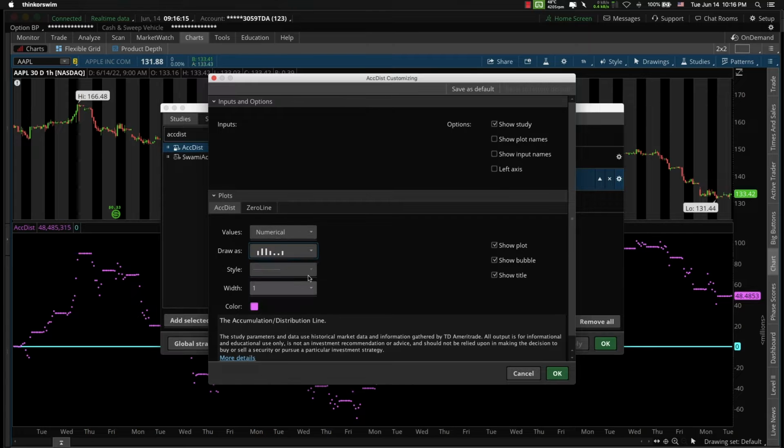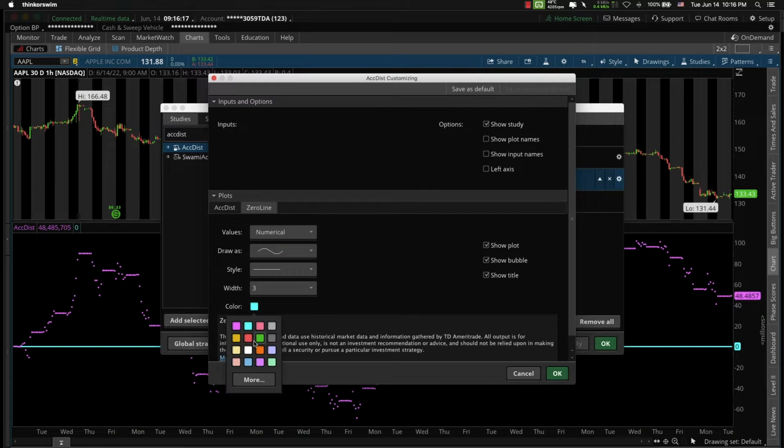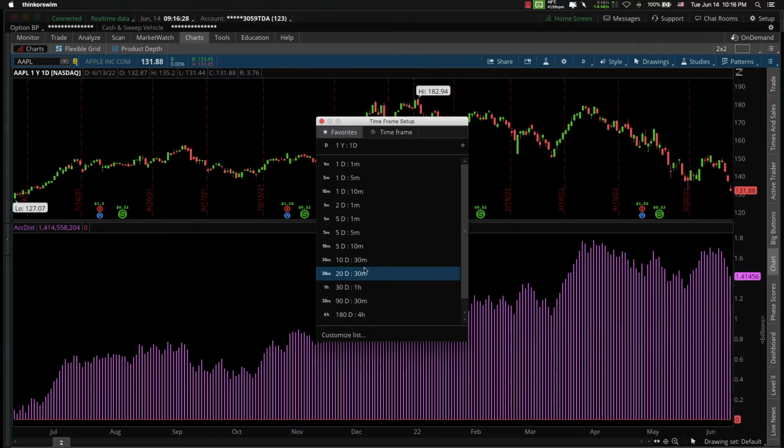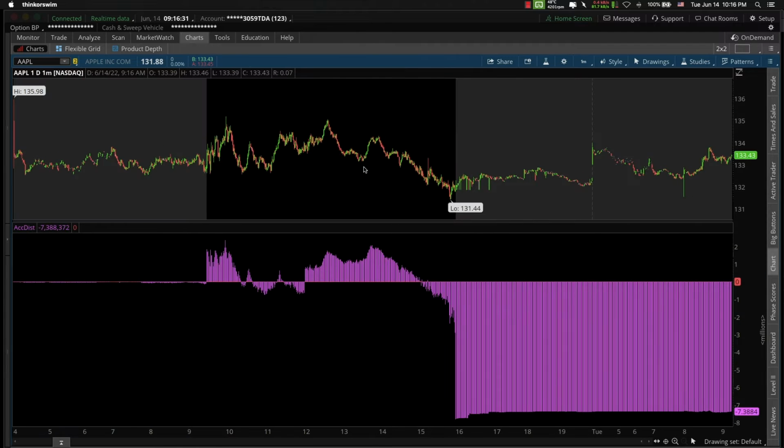I'm going to move it back to the graph, and the zero line is pretty obvious. And that's about it. Looking at it on different time frames will give you different results, so please be aware of that. And now let's look at the code.